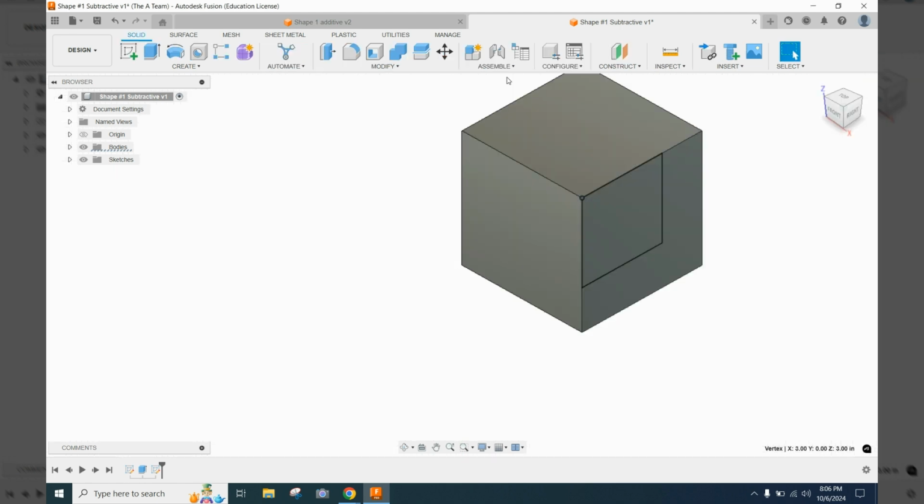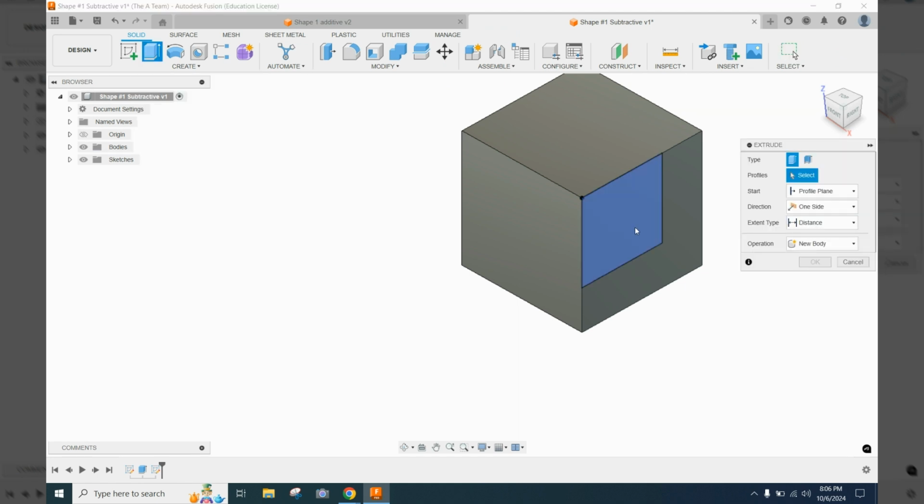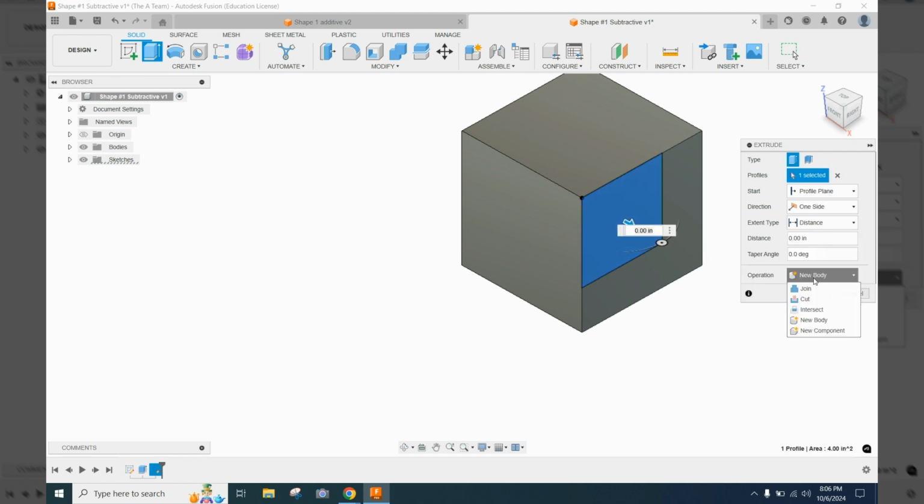Now, this is going to be new for us here. Everything we've done up to this point hopefully felt familiar. This time I'm going to go to extrude, and because I've got lots of different areas on here, lots of different profiles, I've got to pick this square. And then under operation, I'm going to change it to cut. So we're going to hit cut. And then under extent type, I'm going to change it from distance to all.